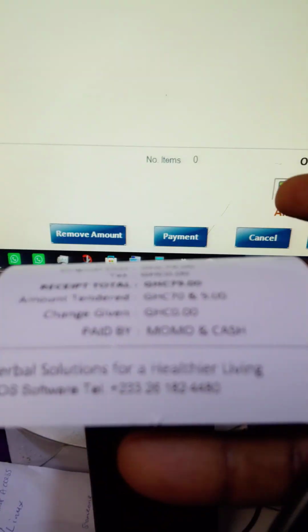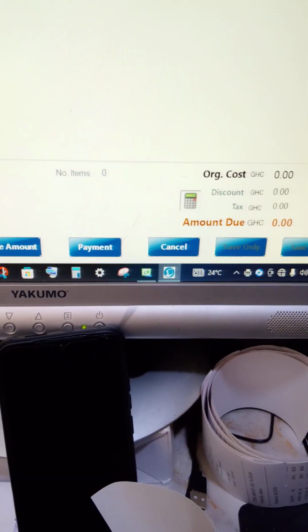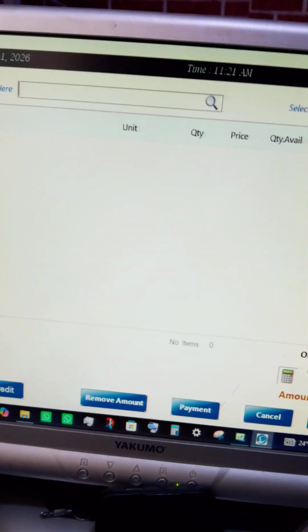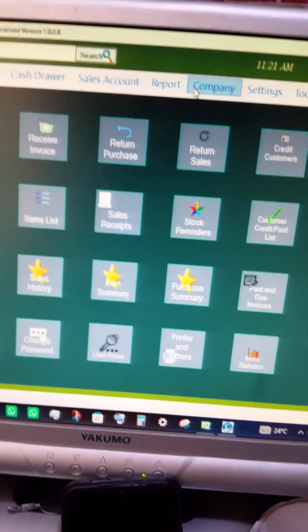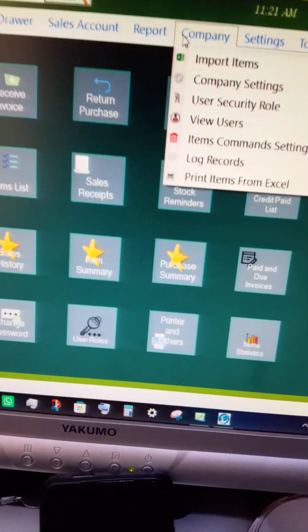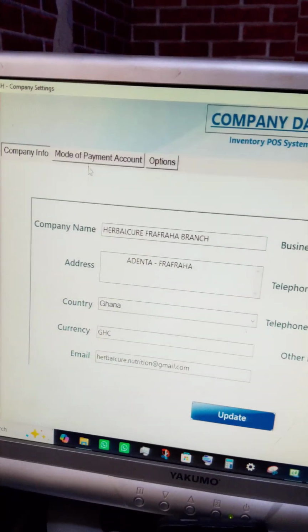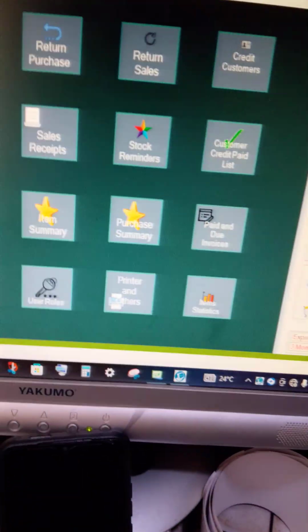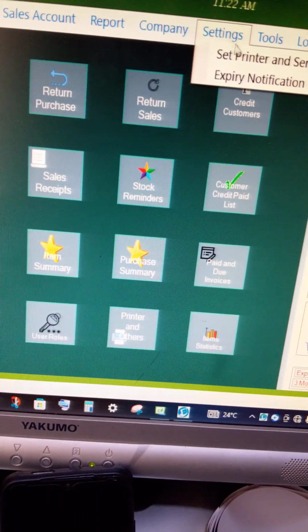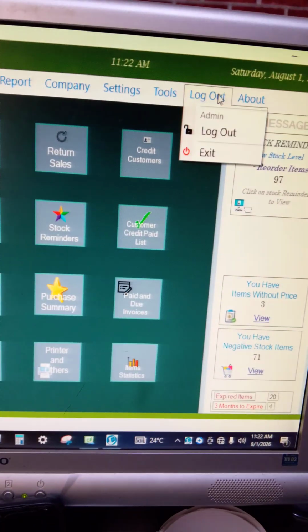Yes. So this is our POS system, very advanced and simple to use. It has a lot of features. So you can come to your company. You have company settings, mode of payment. So these are the payments we've added already: Cash, Momo. You can add as many as you want. And then in the settings, you can set your printer and other stuff.